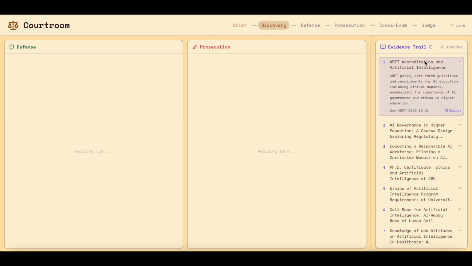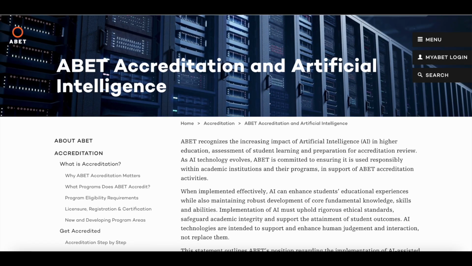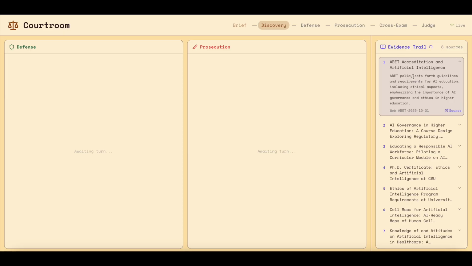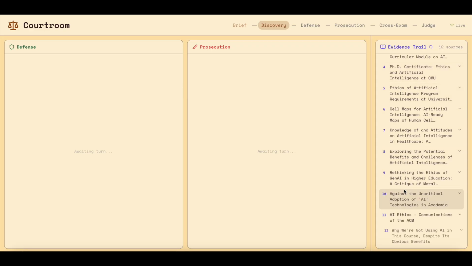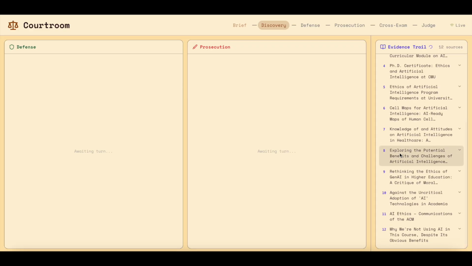Just for proof of concept, I'll give you an example of that. When you click on source, it'll redirect you to the actual source that the snippet is referring to, and that provides more context to the user. So there we have it. The evidence trail has generated 12 sources so far.